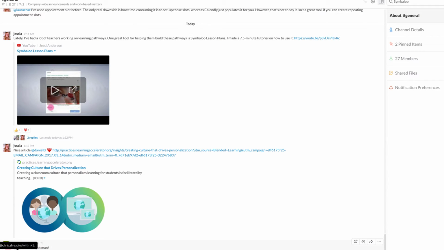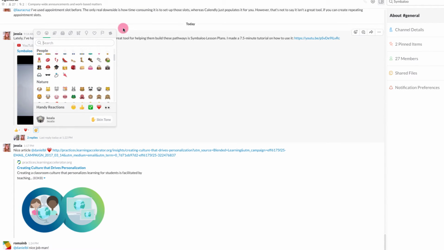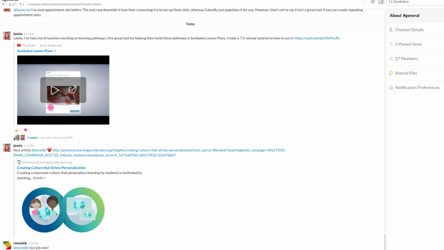Or you can just respond by using some type of emoji. You can see here different emojis, different reactions. So like for instance, I could add a reaction. I could choose anything right there to respond. And change skin tone, any of those kind of things to customize your reaction. So that's Slack, pretty easy to post.